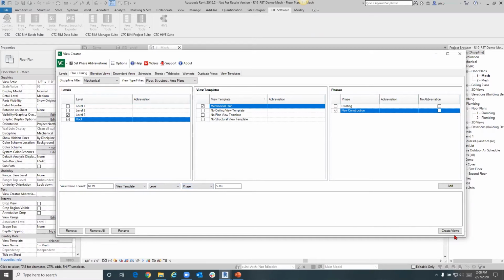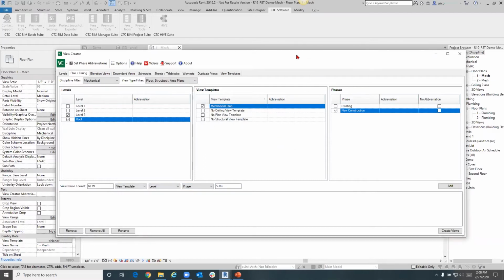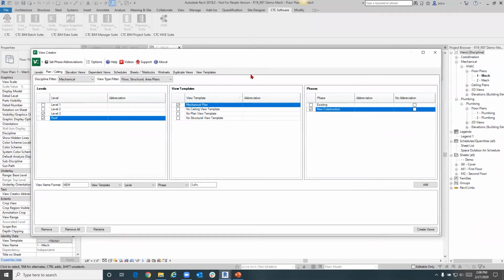I can do that. So I'll go ahead and do create the views to kind of show what's going on here. Now, technically it did not show up. And the reason for that is because I really don't have a mechanical template in here. I really don't have that all set up. I don't have that specified in.